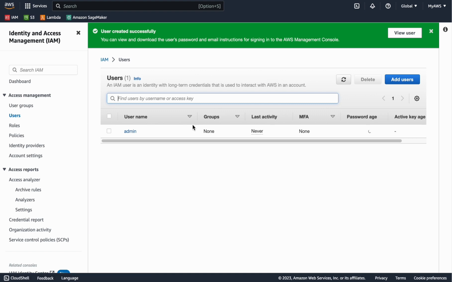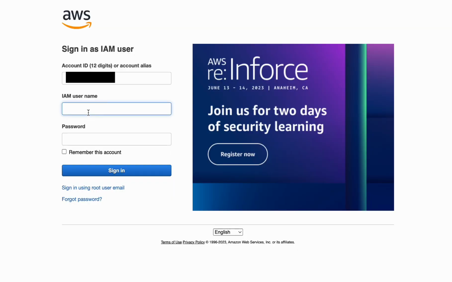Now that you've created an IAM user, let's log in as that user to ensure that it's working correctly. Log out of your AWS Management Console. Open the Admin Credentials CSV file you just downloaded. There is a link to the sign-in page. Click that link or copy it in your browser. You will be directed to the sign-in page. Enter the username, admin, and the password you created.